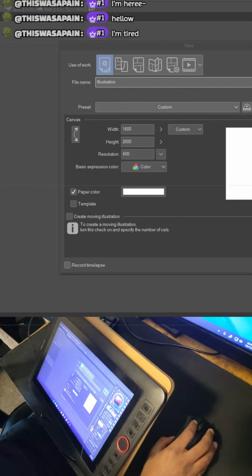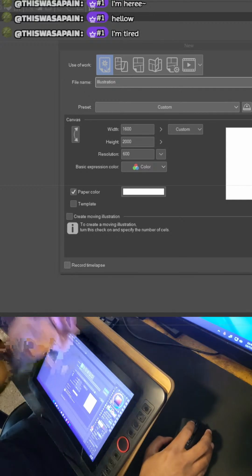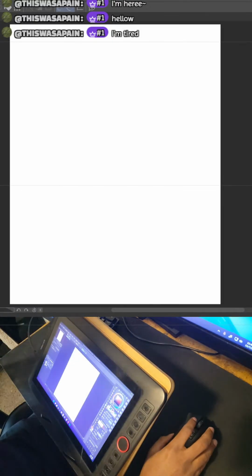Let's see if we can do some gesture drawings. I've never done it before, so I have no idea what this is about. What the heck is gesture anyway?